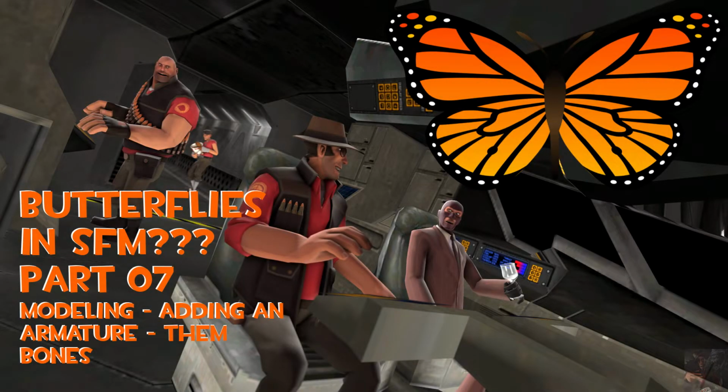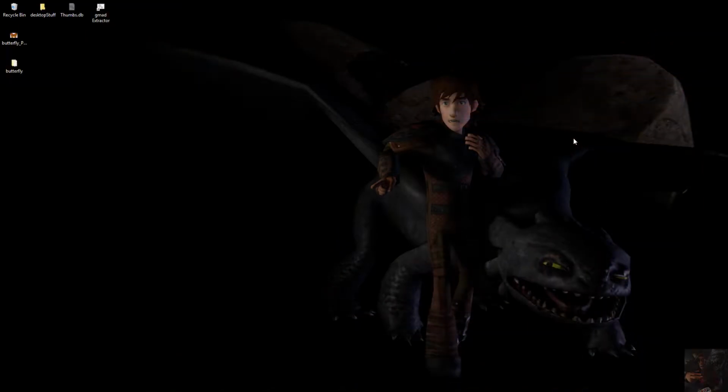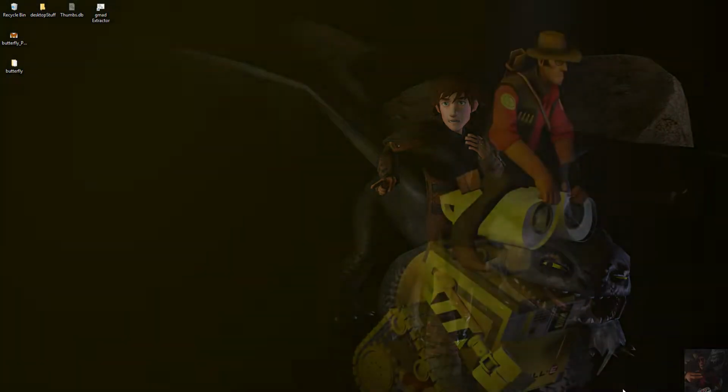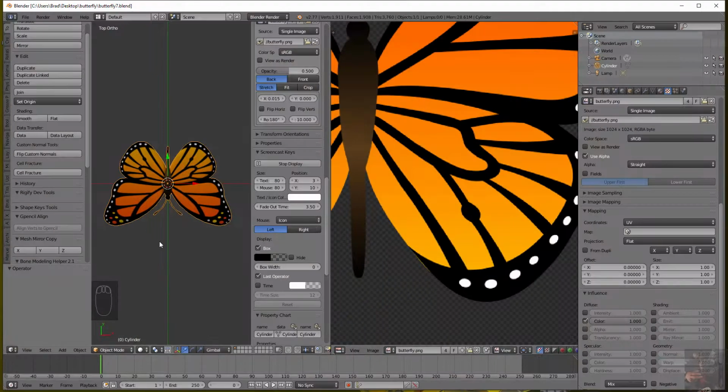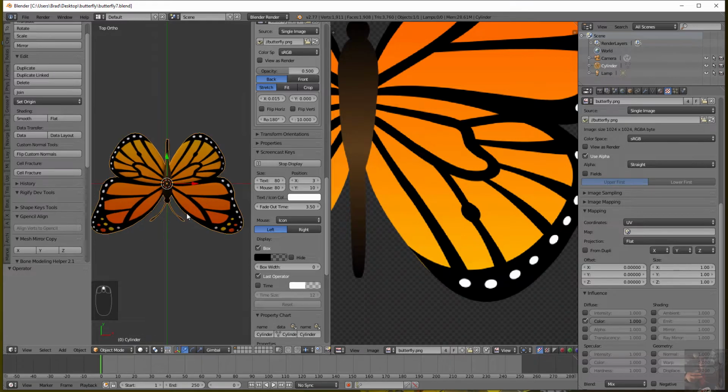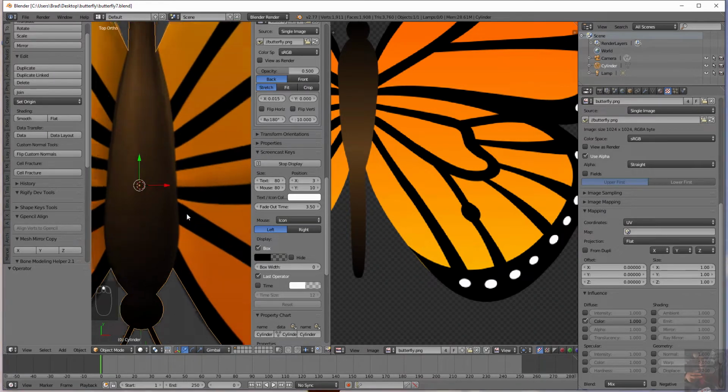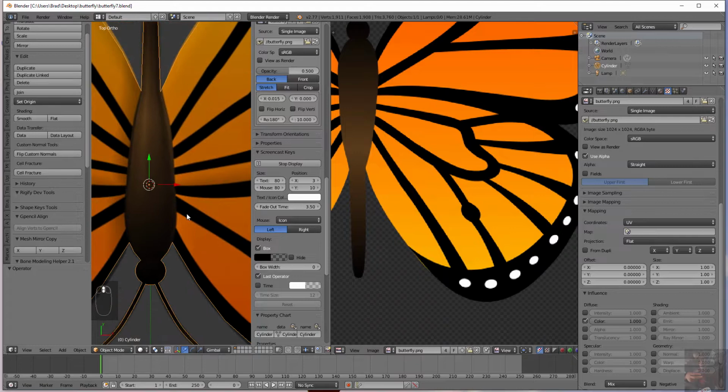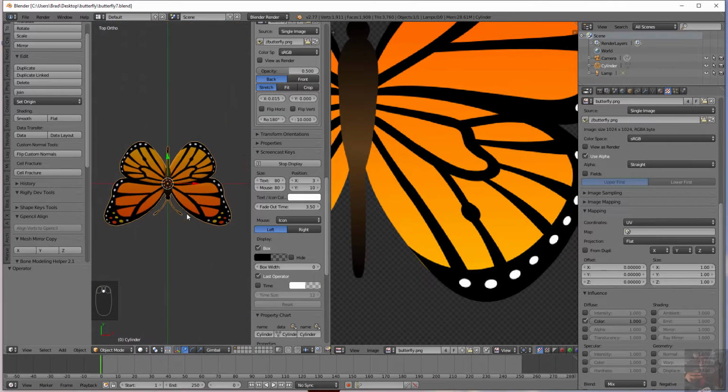Welcome to part 7 in my series on how to scratch build a butterfly and get it into Source Filmmaker using Blender. Okay, so we've got our model pretty much textured up, and because of what we've done to it by moving some of the vertices around and that kind of thing, we've thrown the model out of being symmetric. We're going to close off the UV editor here now.